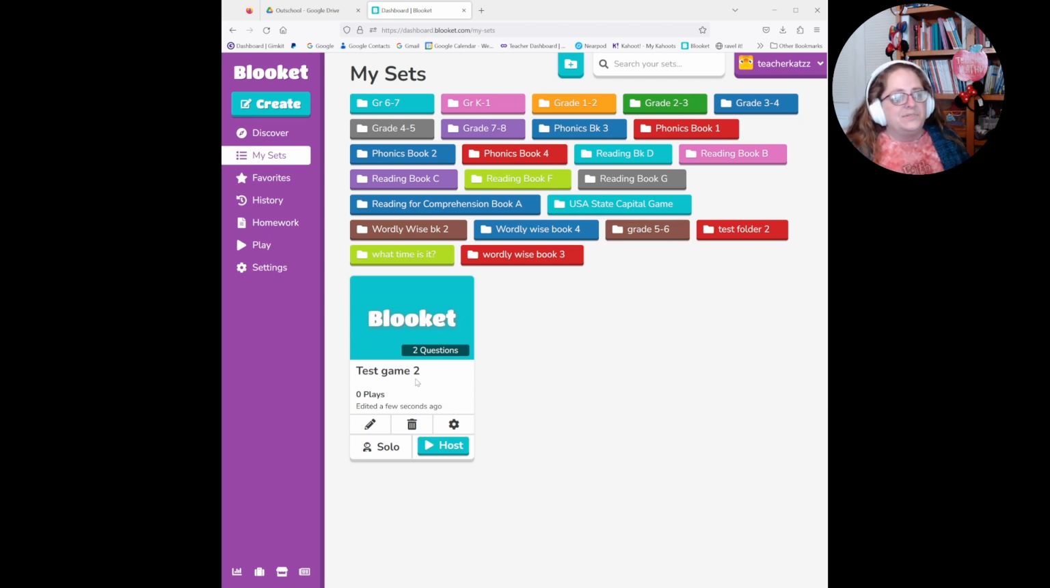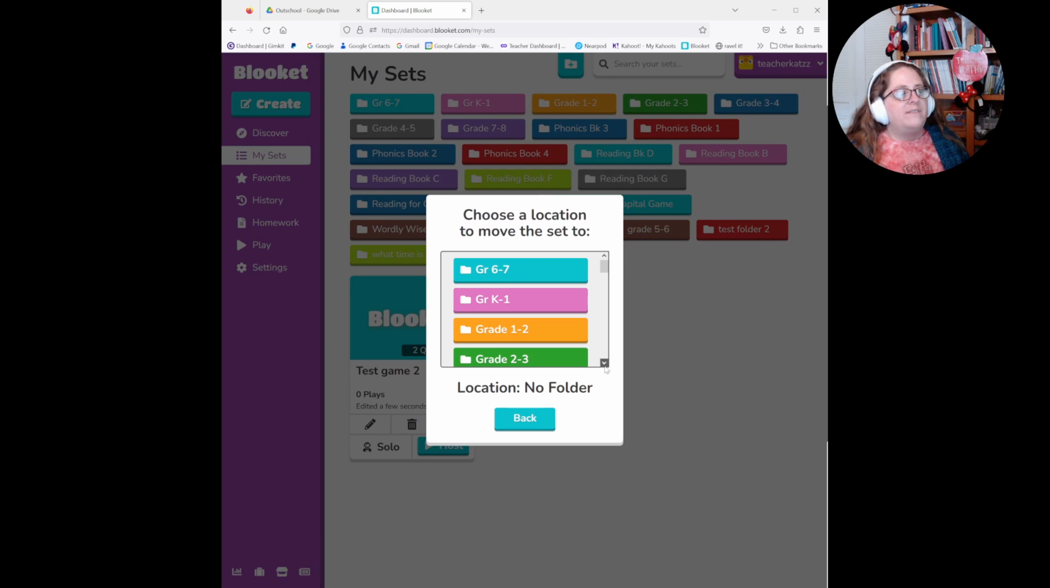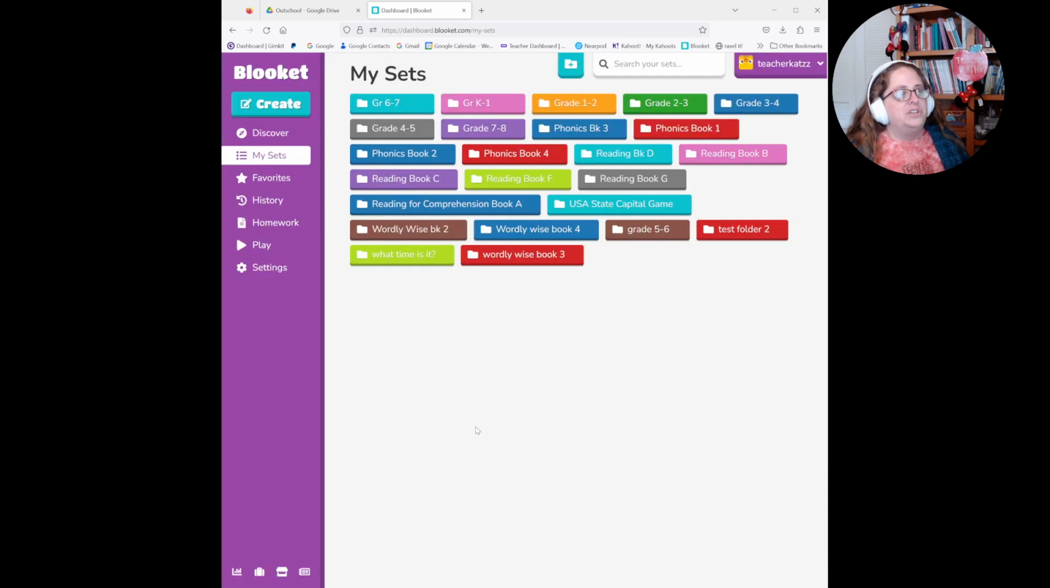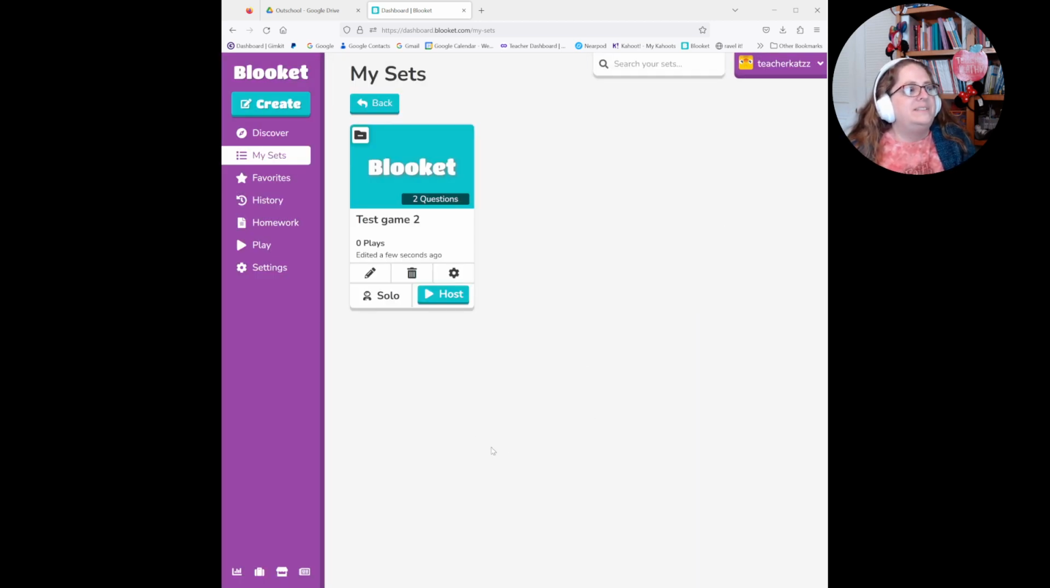See, it didn't go in the folder. So we have to go to this little wheel, click on move, and then choose the folder that it needs to go into. That way it keeps it all nice and organized and you don't lose your lessons. All right, so now it's in here.